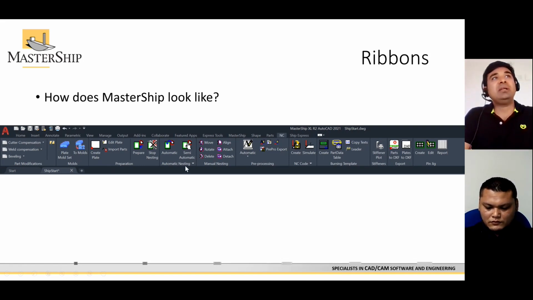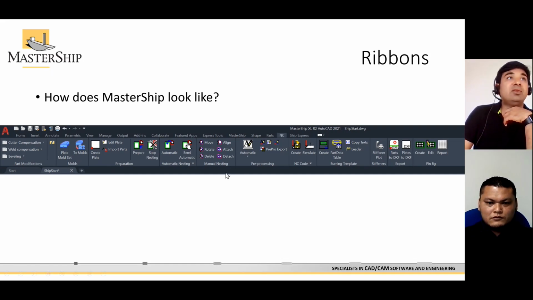And then we have three nesting modes, which will come along. So let's just get familiar with this ribbon. I think you will be working mostly with the first three, and then it comes with pre-processing, NC code, burning templates, stiffener plots, and export and pin jiggers.